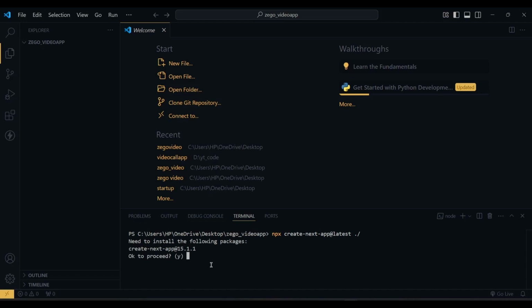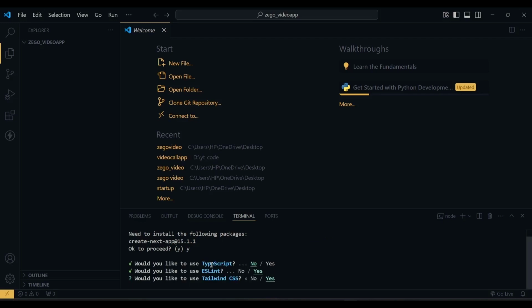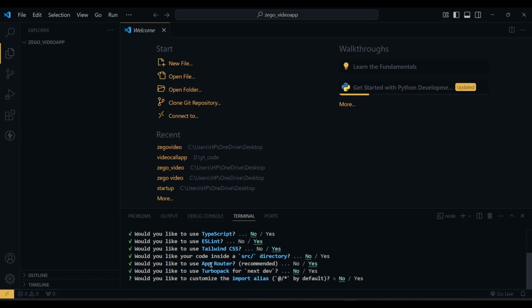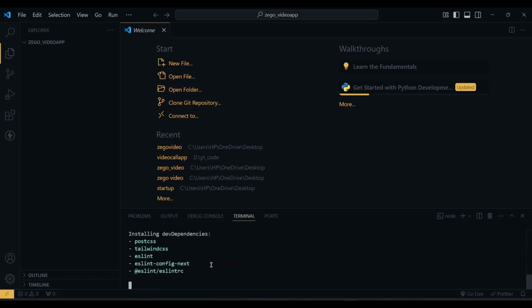And we're going to click Y to proceed, and we are not going to use TypeScript for this project. We're going to use ESLint and Tailwind CSS also. We do not need the source directory. We're going to use the app router, and Turbopack is for the development process. It will make your development faster, but for now I'm going to use the regular one, which is npm run dev. And then we do not need to customize our import alias. So now this will install all the packages for our project. So let's wait some time to complete this installation.